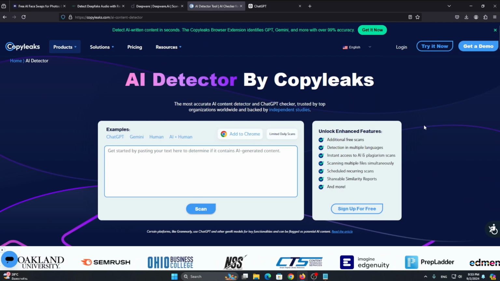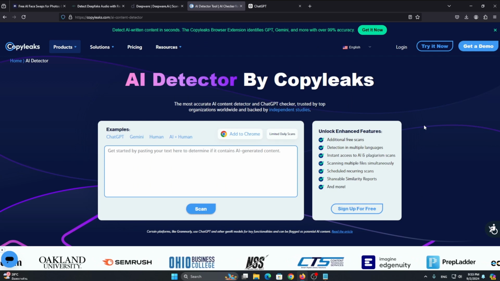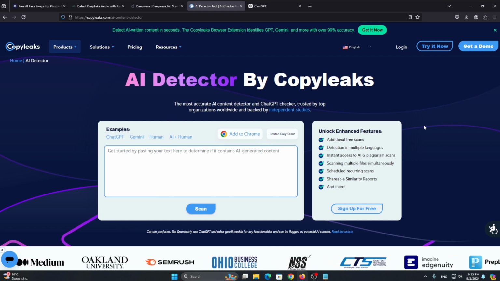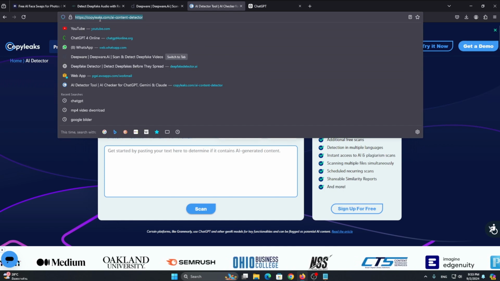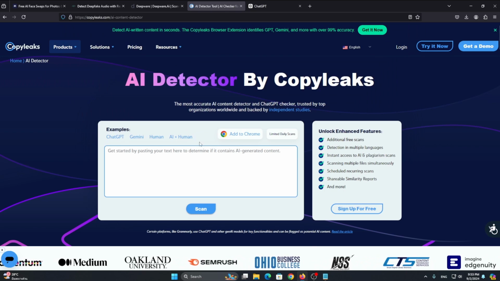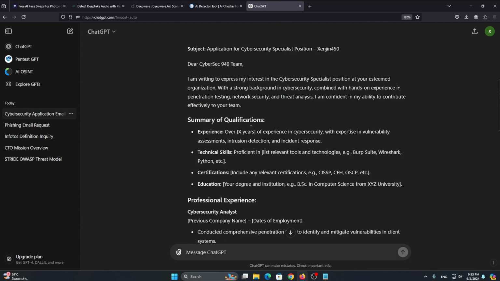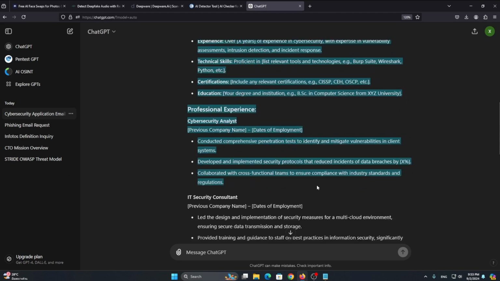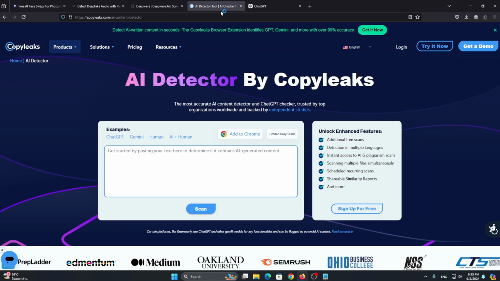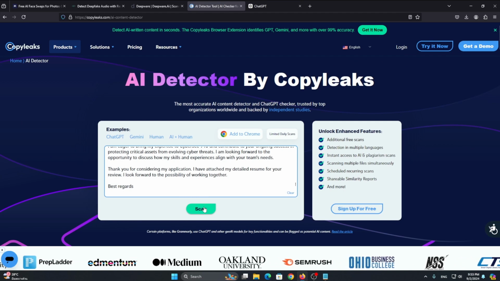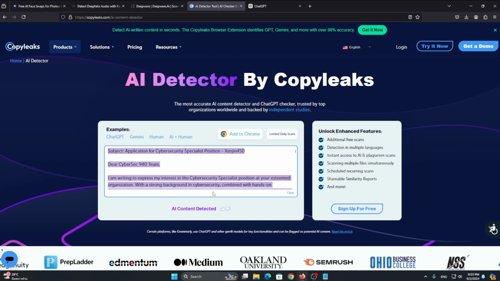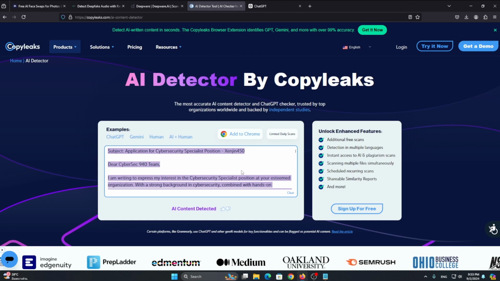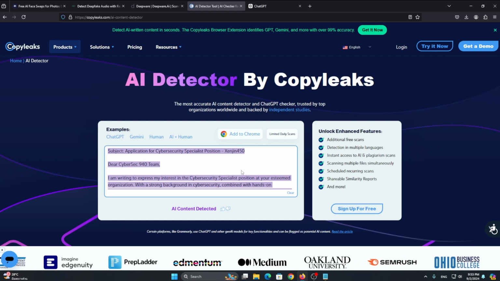So in this video, I will show you guys how we can detect deepfake videos and also content that is created by AI. First of all, there's a website called copyleaks.com, an AI content detector. I have written a ChatGPT-generated CV, as you guys can see here. If I copy this one, input it here and scan it, you can see it is actually AI content. Basically, it detected that it was written by the AI, generated by the AI.